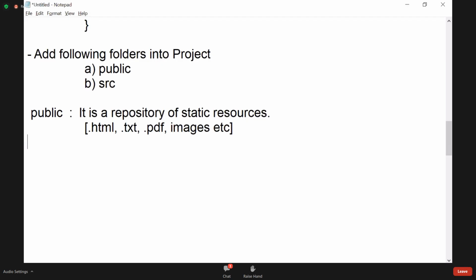That means in a project, all the static files must be kept in a folder called public. It's mandatory. If you look at any professional web project, every one contains a folder called public, and in that public you keep all the static resources. What are static resources? We will discuss that point in detail now, static and dynamic and all.